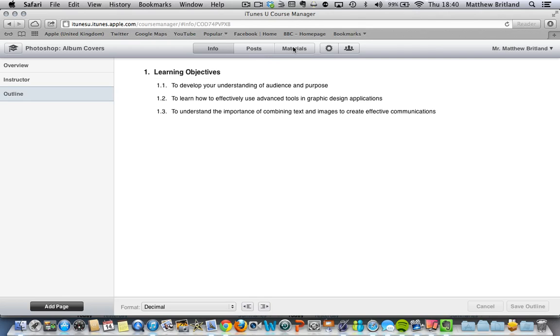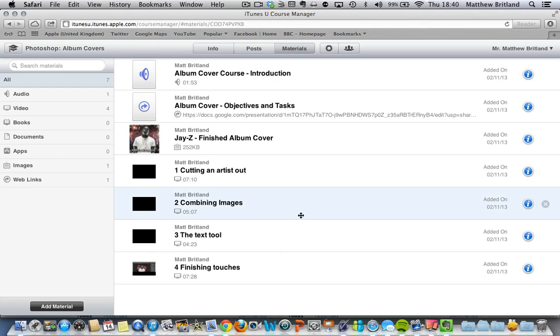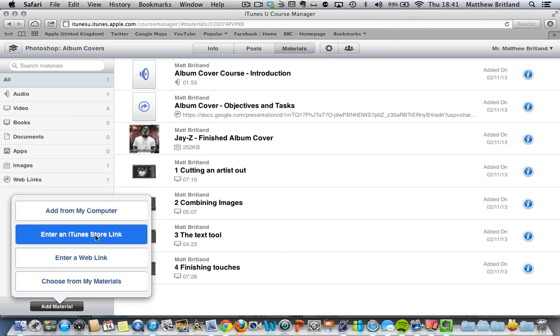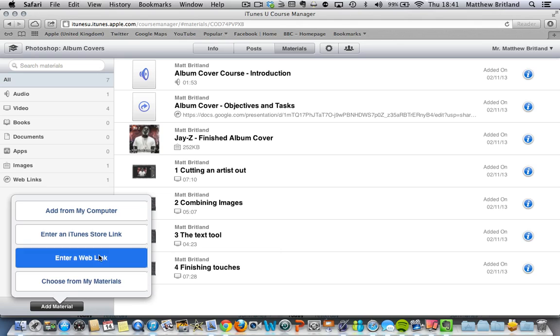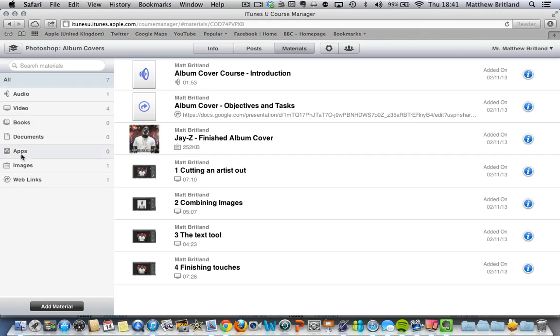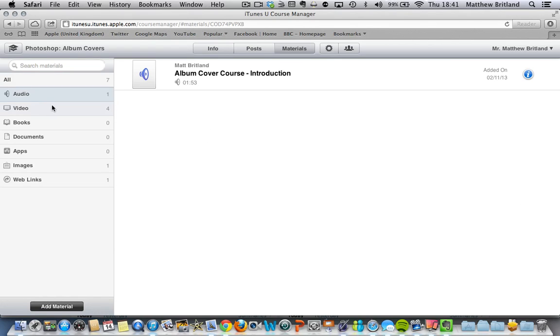I'm going to skip posts for a second and just go into materials, and this is where you upload all your materials. So you can click down here, add materials from your computer, add an iTunes store link, add a web link, and then choose other materials that you may have uploaded, and you can filter them all down here like this.